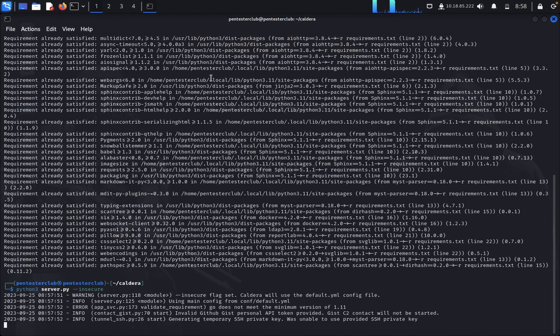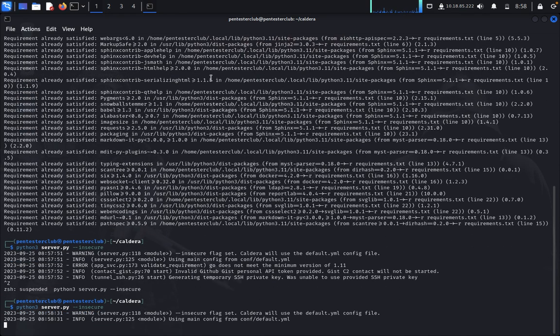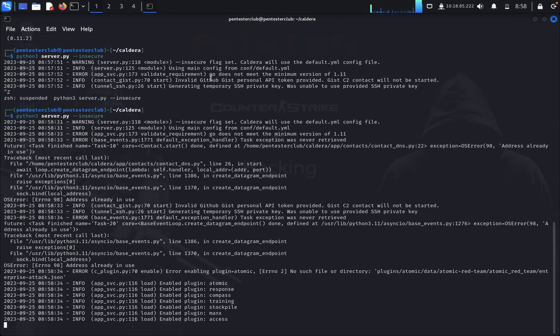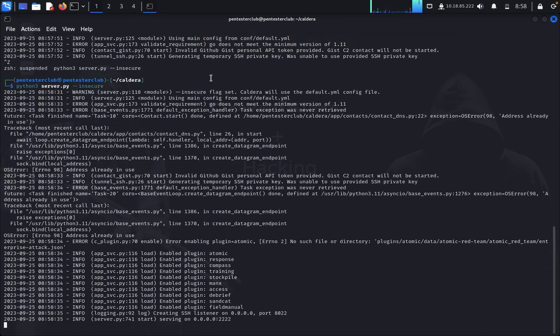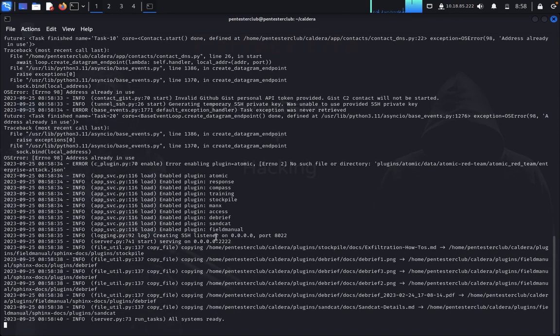The first time it will look like it's stuck, so you can wait like 10 to 20 seconds. Let's see. Now you can see the first time it gets stuck. So the SSH port listener and everything is done here.